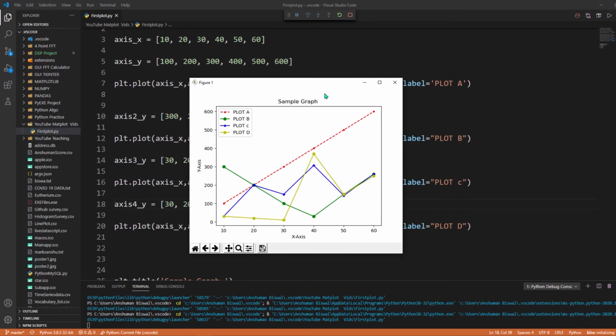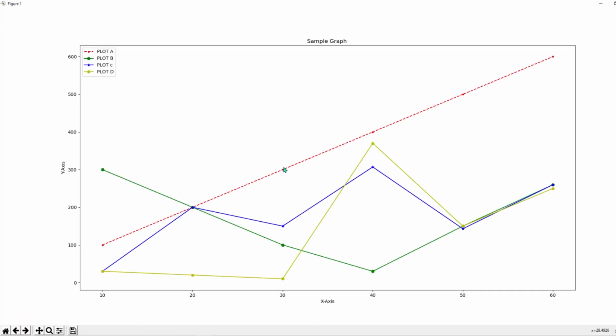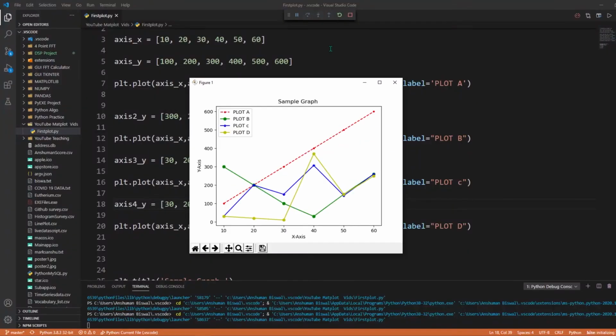And there you go. As I have given some random values, my plot is going to look something like this. You can give your own values and try, and as you can see in the legend, plot A, B, C, D respectively, and having the different marker style. Here you can see the hexagon style, the point marker, and the O marker. So that is how your plot will look like once you execute this.